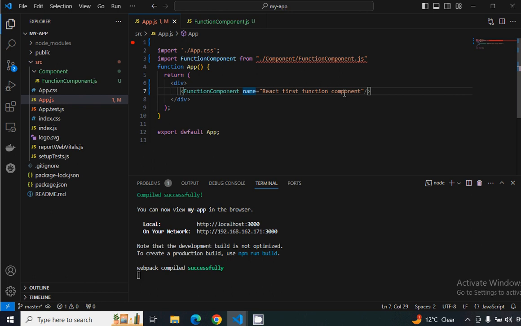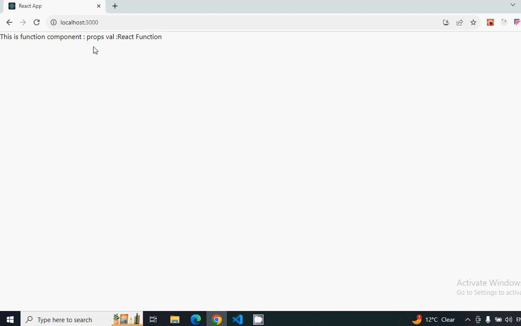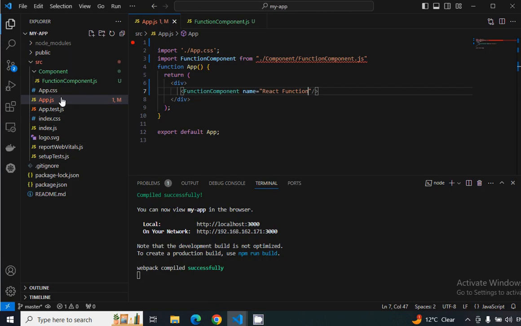If I change this prop name from here, like react function, it will reload here. So this is the function component, and it doesn't have its own state. The value it receives comes from the parent component. That's pretty much it for this video. In the next session we will learn about the stateful component. Thank you very much.